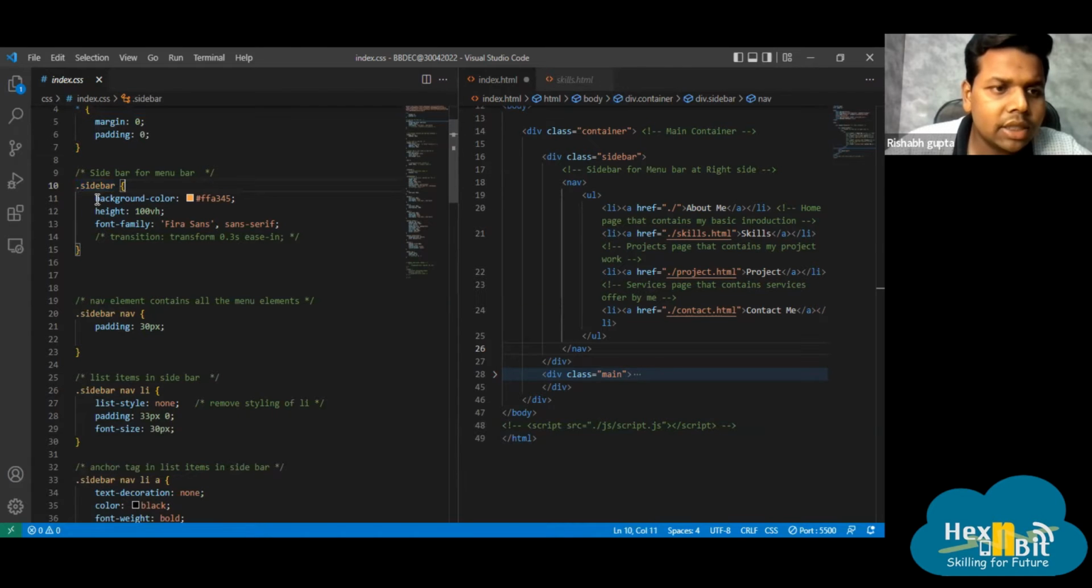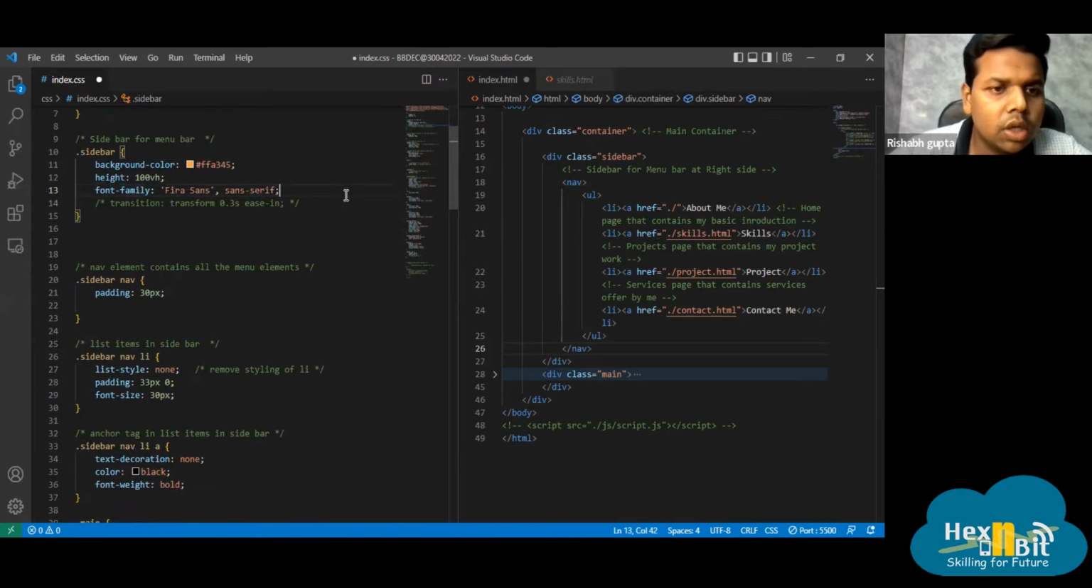And this sidebar class has background color as orange. Height to be 100 VH. VH stands for viewport height. Viewport means whatever vision we have on the screen. So the 100% vision will be taken with the help of this 100 VH. Right. And this is your font family. So I've imported this font family from Google Fonts. So this is that font family.